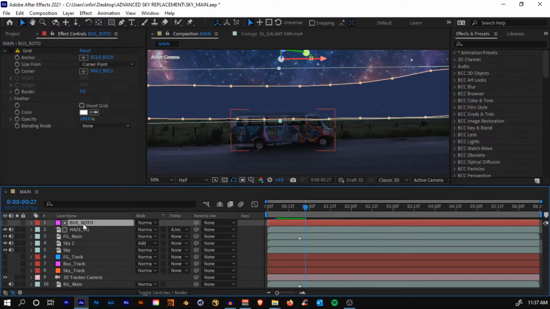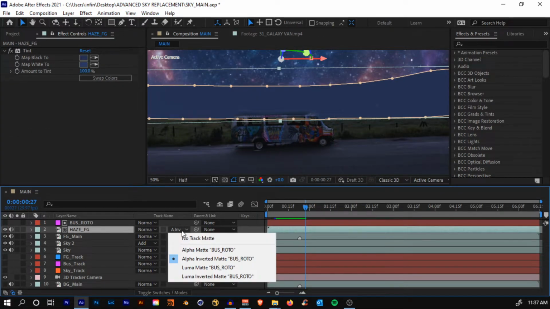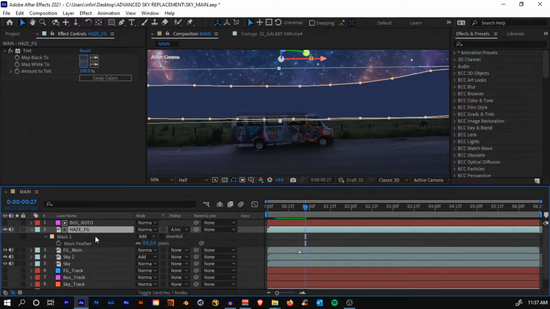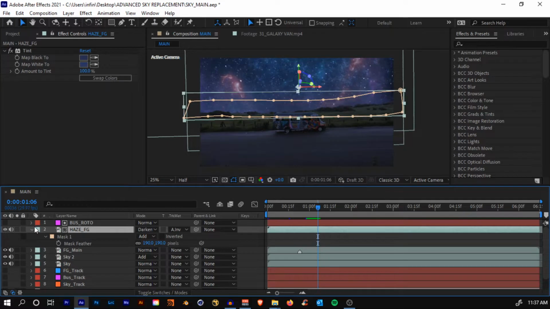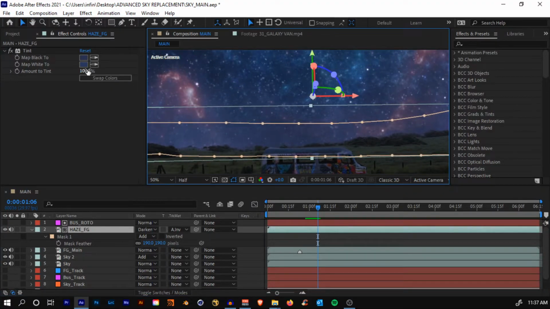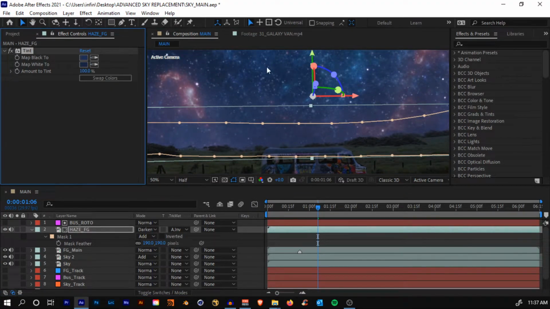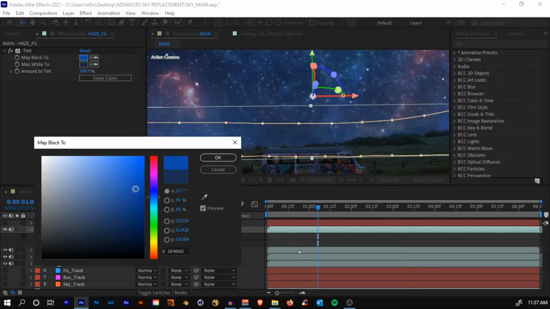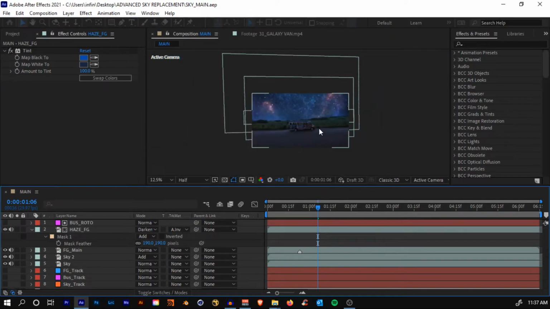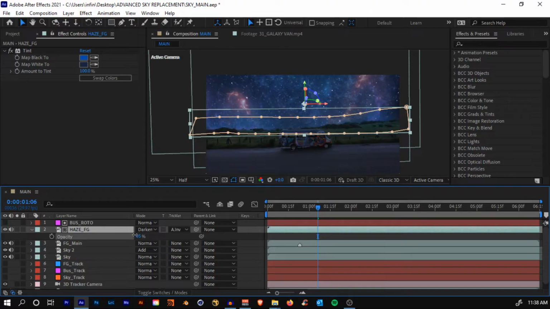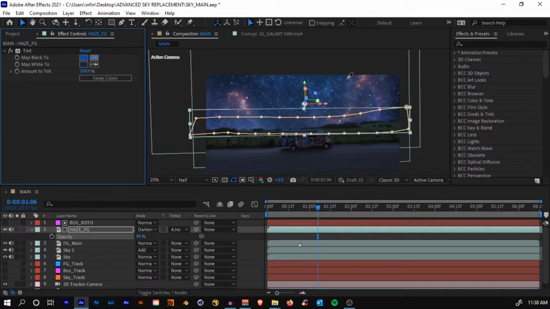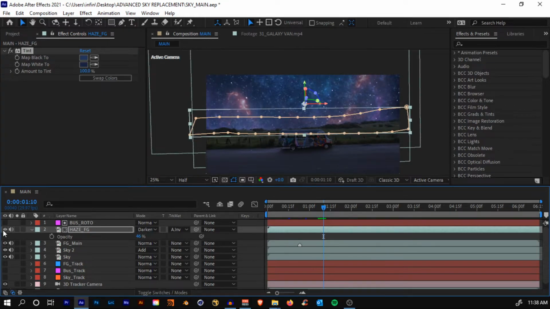Okay, so the bus roto layer should be above the haze foreground, and just change it to alpha inverted matte, and there we have it. Now just feather it out, something like that. And also change the blending mode of the haze foreground to darken. And also if you want, you can keep a little lighter colors. And you can also decrease the opacity of it a little bit. It's a very subtle effect, but it does affect a little bit.